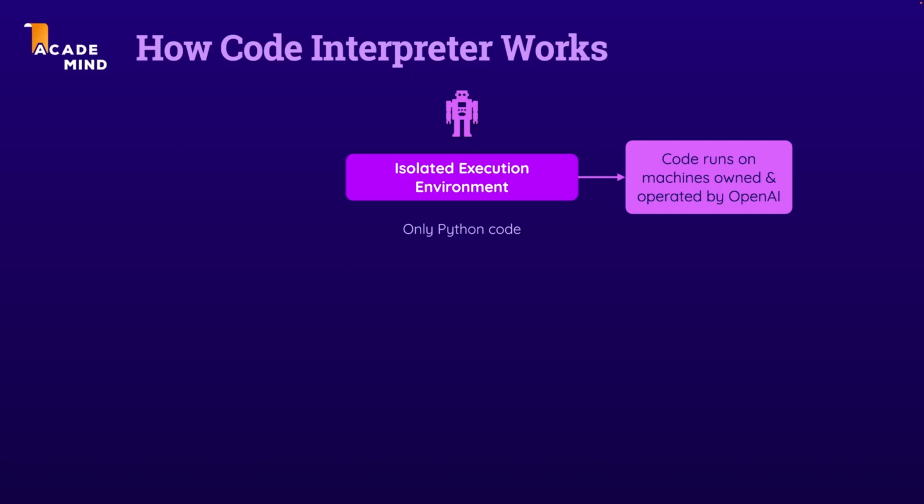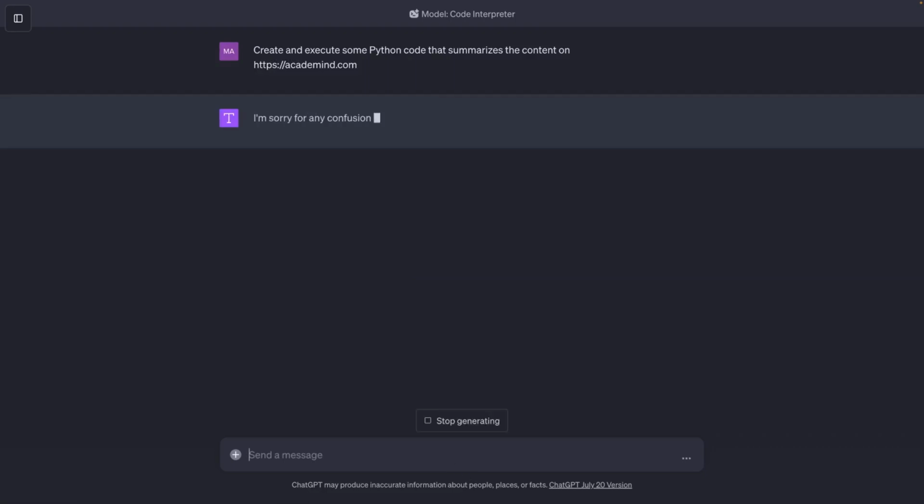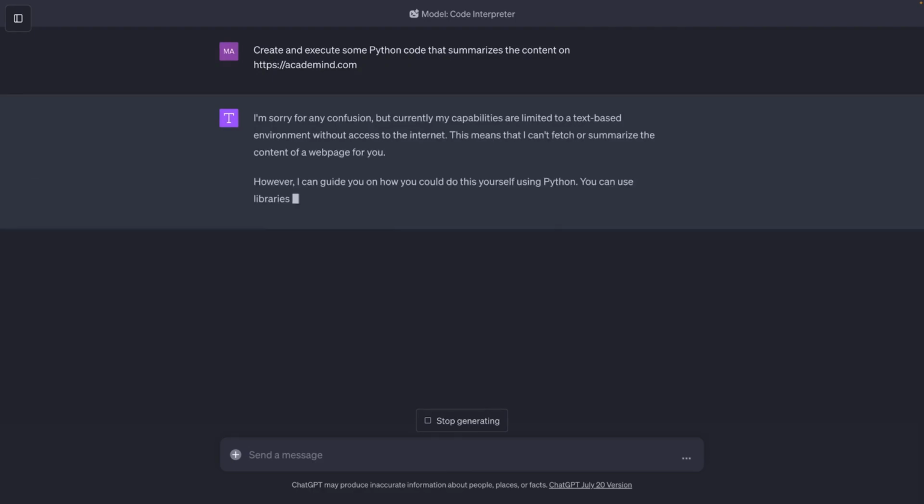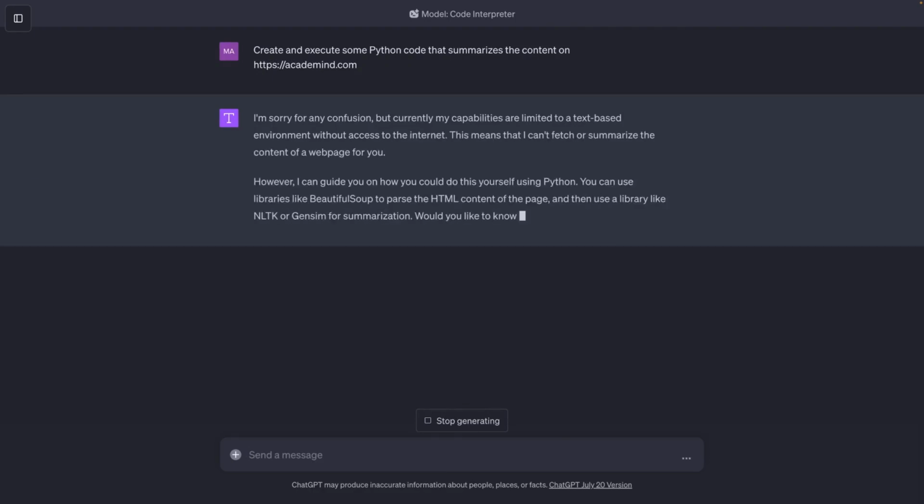In addition, the code that is being executed in that environment does not have internet access. So if you're trying to run some code that would need to reach out to the internet, for example to crawl and summarize a website, that code would fail and would not work.